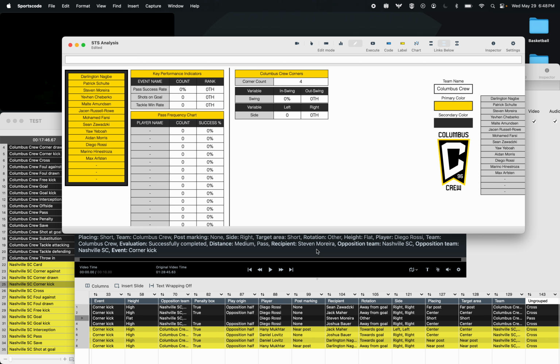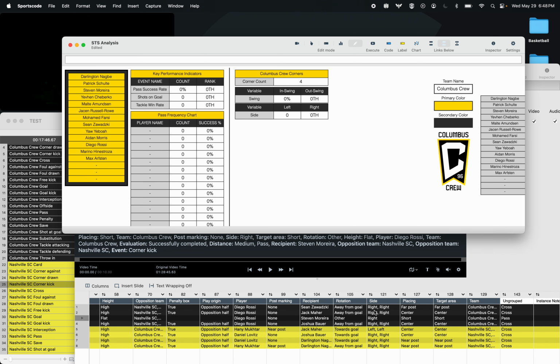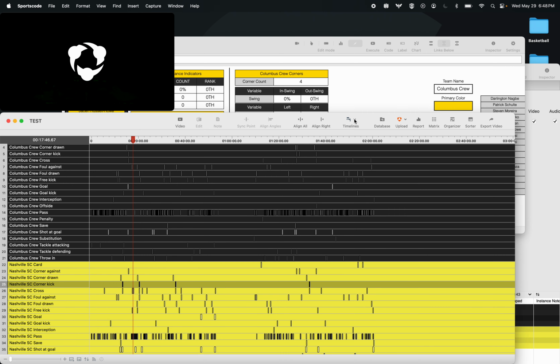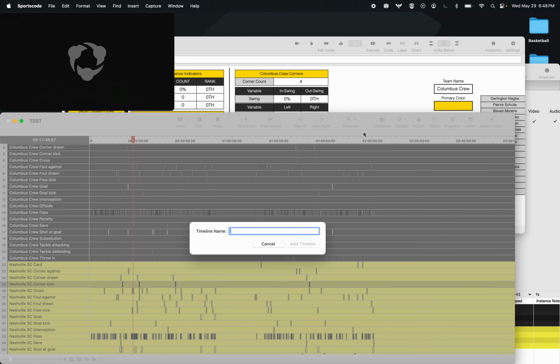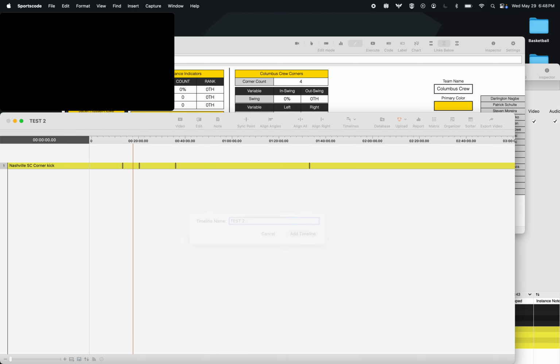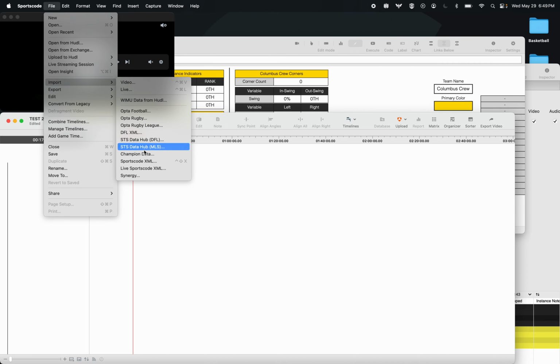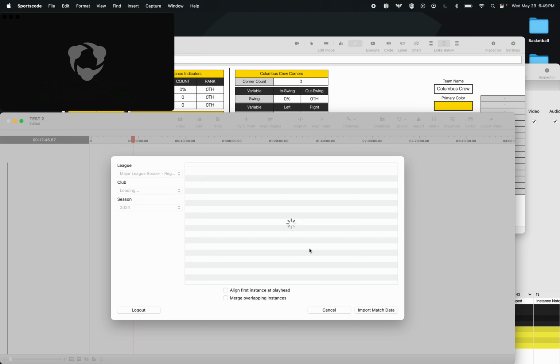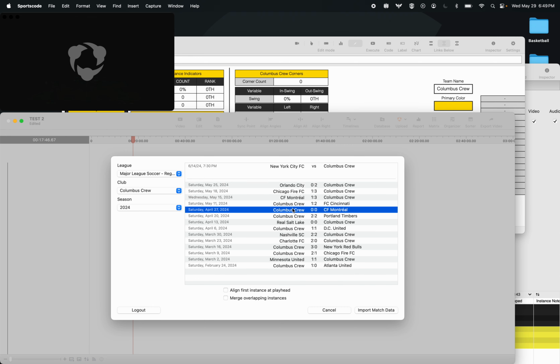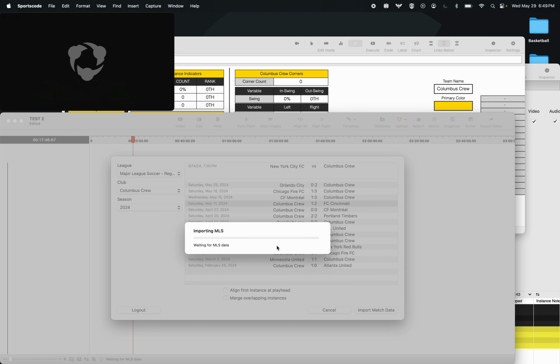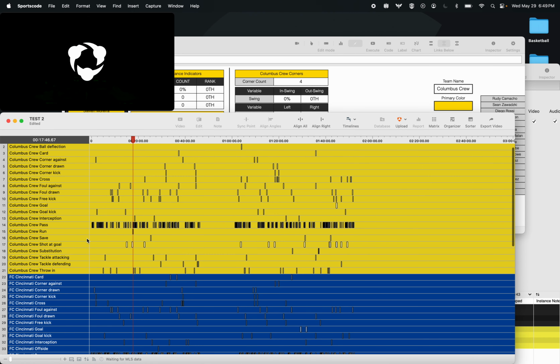So what is the swing called? The swing is the rotation away from goal towards goal. I'm going to guess it's the in-swinger. I might need to download a couple more games to figure that out. So let's actually do timeline, go test 2. I don't want that. Let's go file, import. Let's go Cincinnati. See if we get an in-swinger in here.